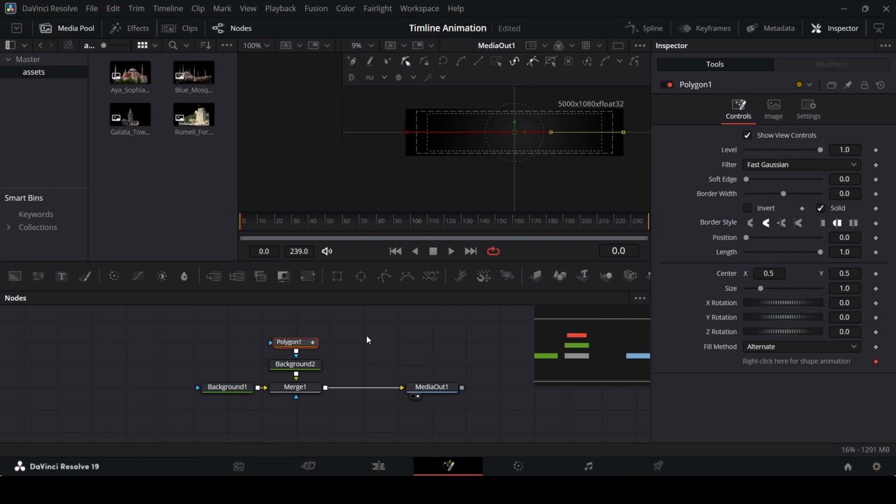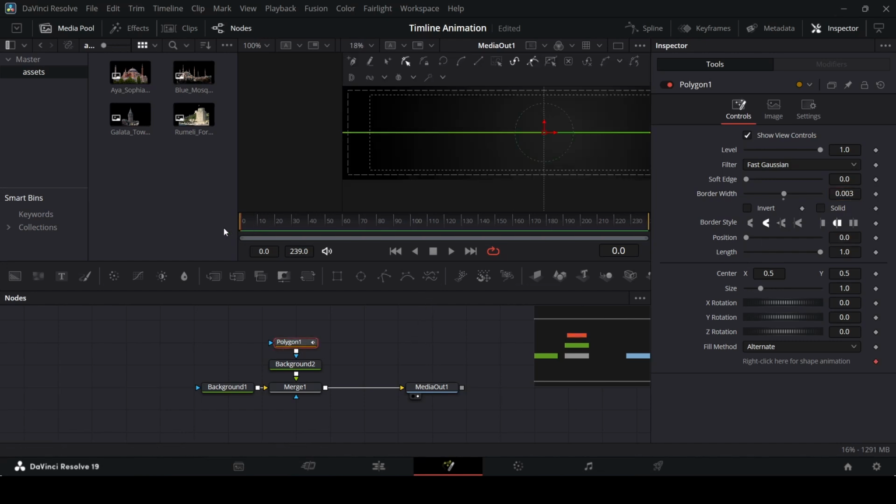And now let's go ahead and change the border width to 0.003. So this is how it will look. Now let's go over to the polygon and right here at 0, I'm going to create a keyframe at length and I'm going to change this to 0. Now let's go over to 20 and right here at the 20th frame, I'm going to change this to 0.3.